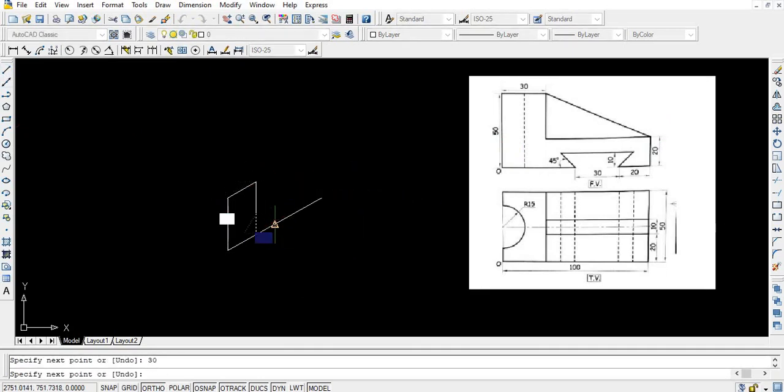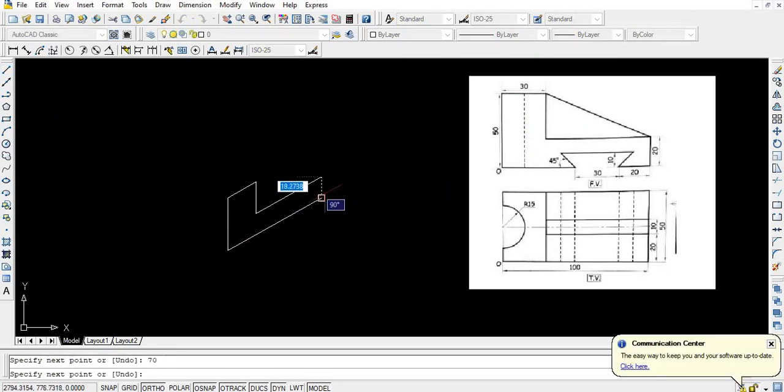30 mm, correct, and again, you can see here, total is 100 minus 30, so 70. From this point to this point it will be 70 mm. So it is 70 mm, and join these two end points. So you will get this, we can say, the L shape.